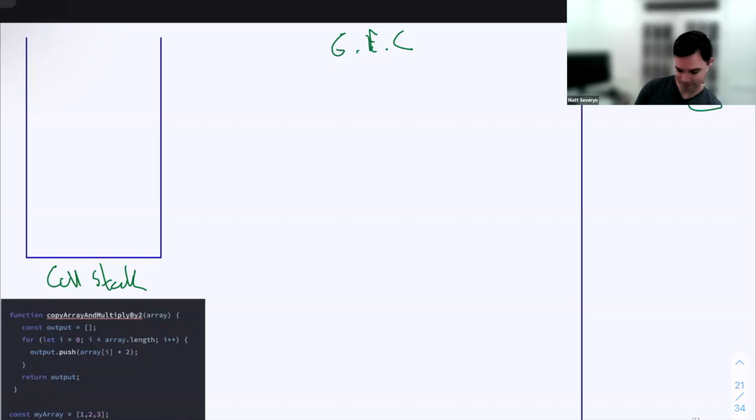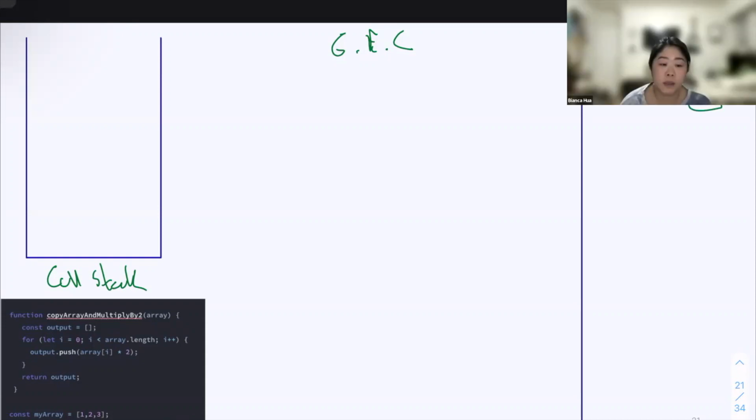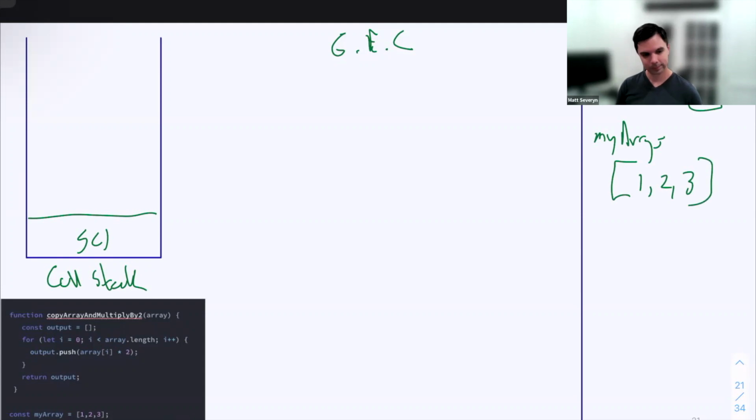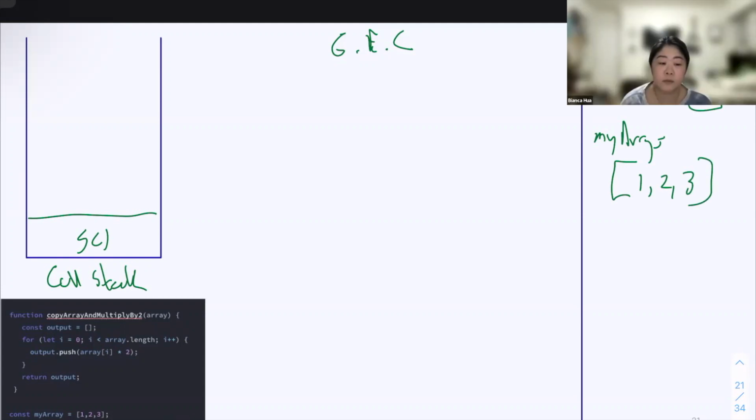Great, what's next? We're going to declare a constant myArray and assign it the array 1, 2, 3 in global memory. And then we'll declare a constant result and assign it the evaluated result of invoking copy array and multiply by 2 with the argument myArray.